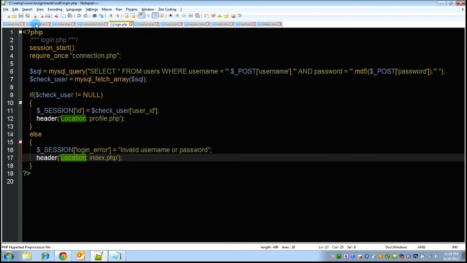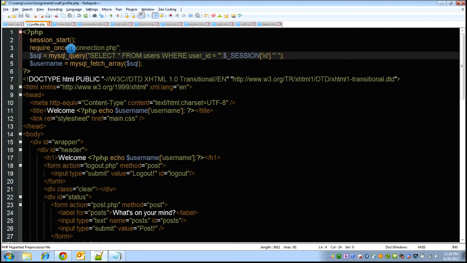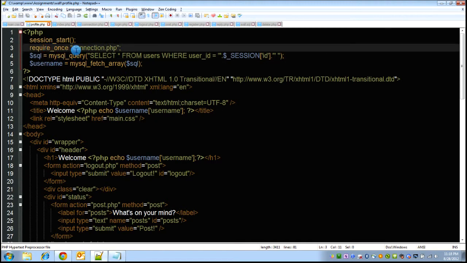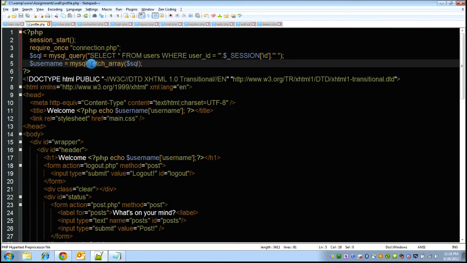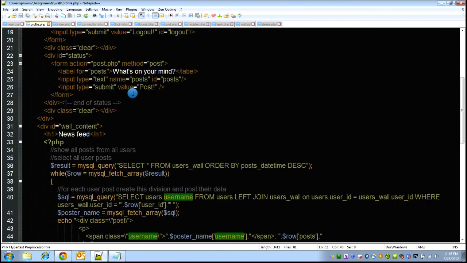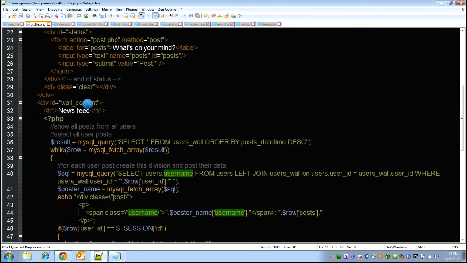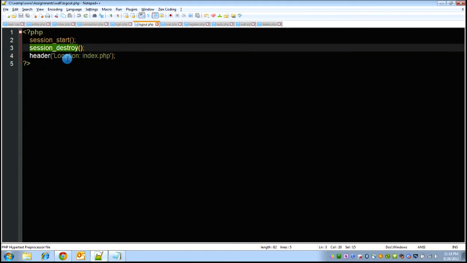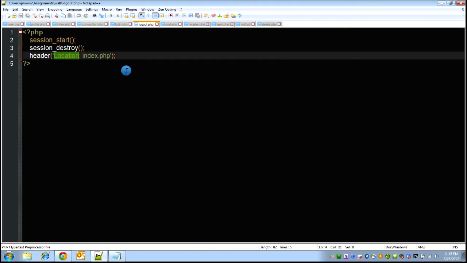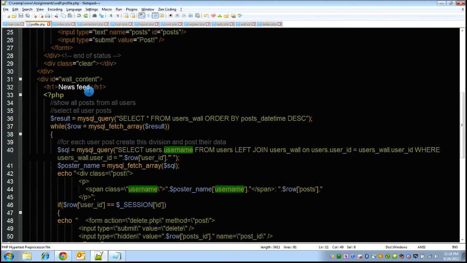So now we go to the profile. Again, we'll use the connection.php and make sure that we're in a session. We just get the username. For the logout, it will just call the session destroy function and then redirect to the index.php page. Now for the profile.php, going back.